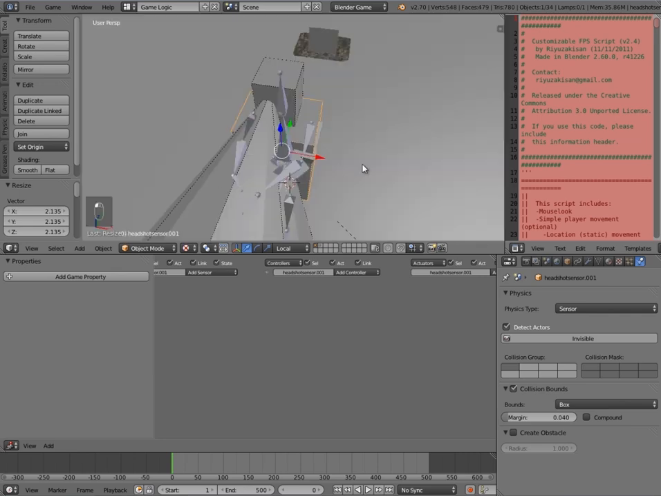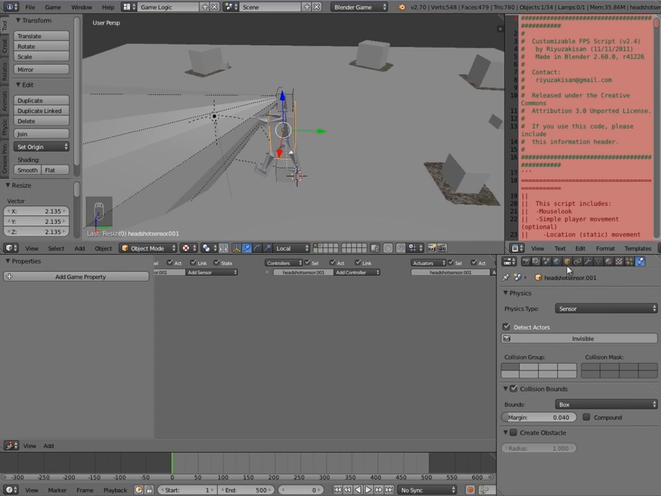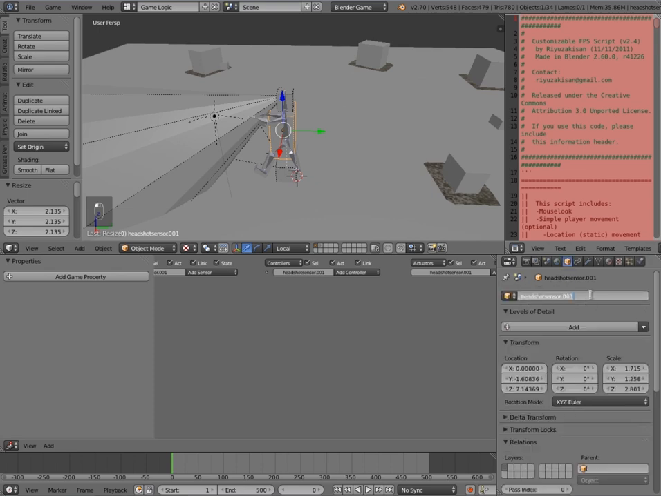I'm going to go to texture view. All the settings are fine for that as well. Only thing that's missing is the name. We don't want headshot sensor .01.